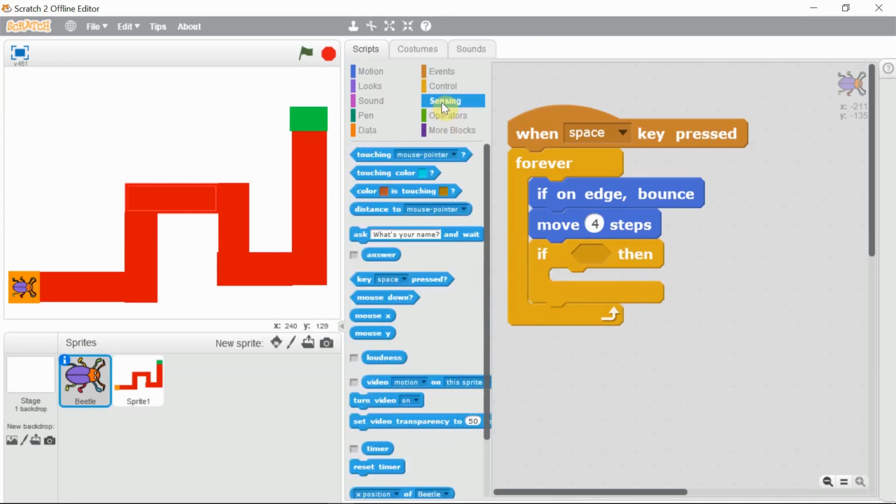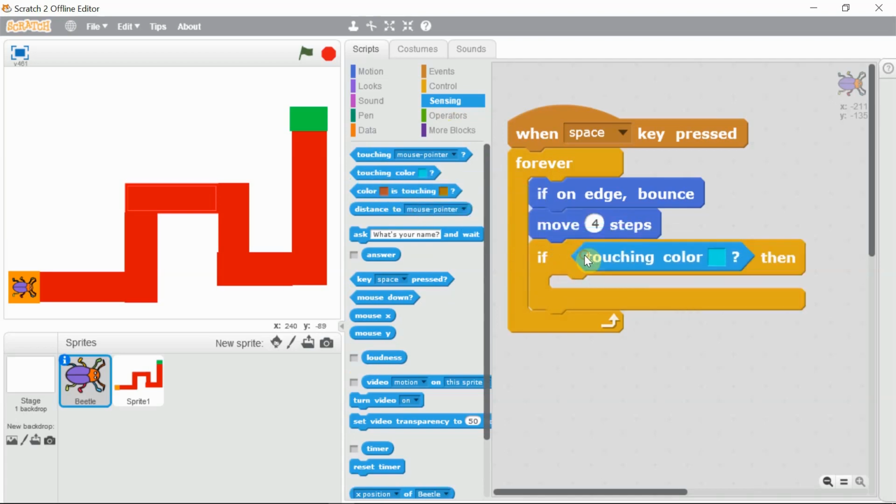In the sensing category, we pick up a block called touching color. Now this will go into the if checking. And here touching color will be taken as white. See, I have taken white color here. So if beetle is touching white color, then what should happen? The beetle should say something. For example, it has hit the wall, so beetle should cry, ouch.